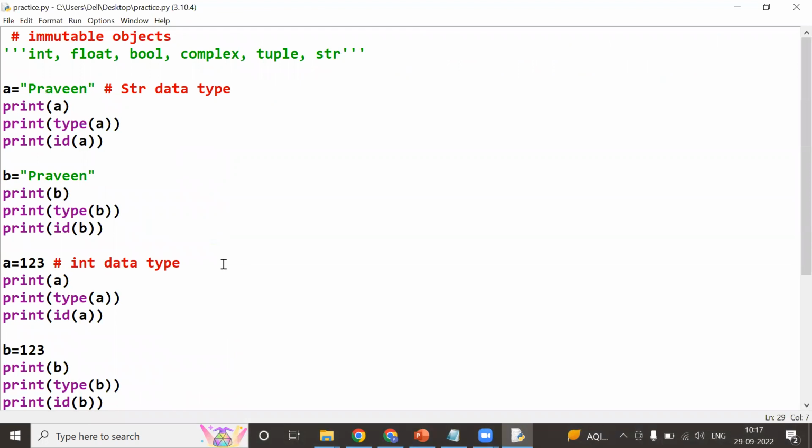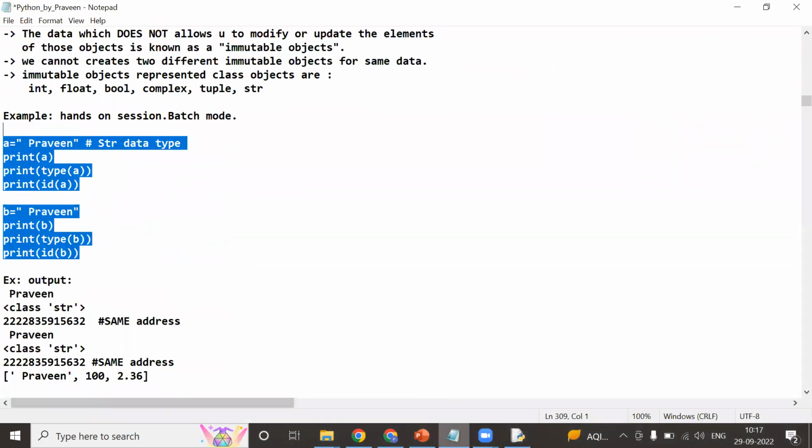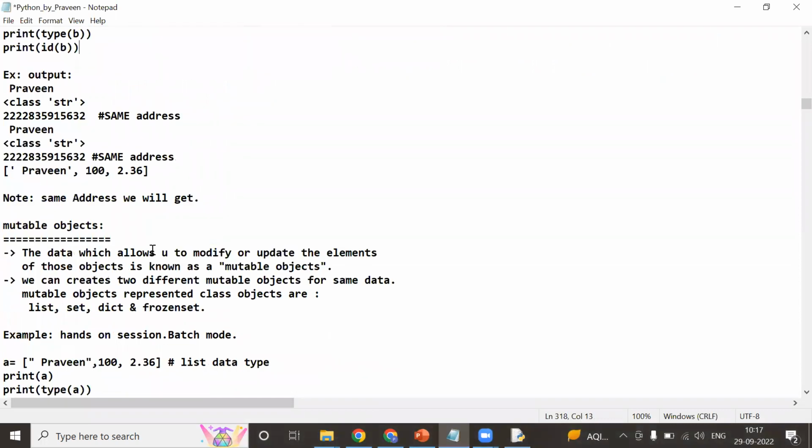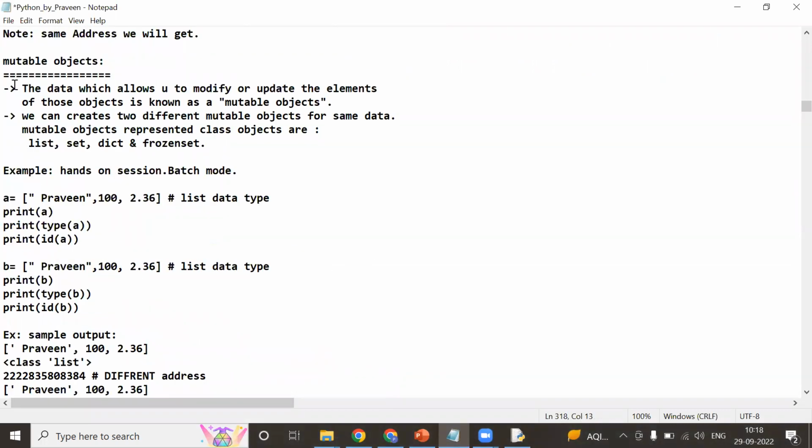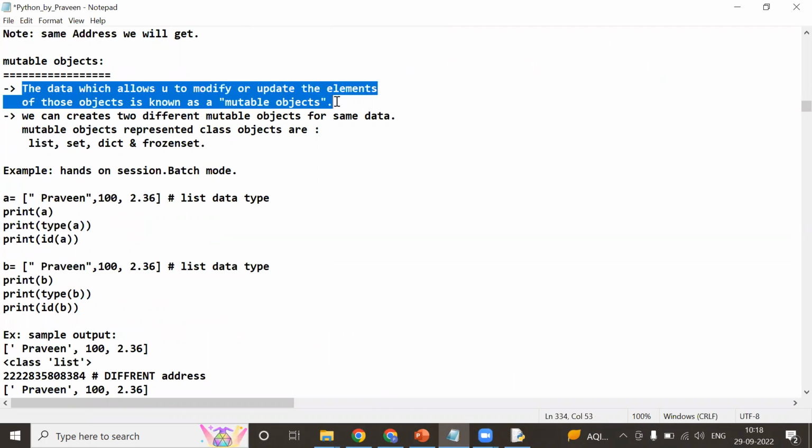Mutable objects. I told you mutable is clear, right? Now let's go for immutable objects. So immutable objects means it is quite the opposite. The data which allows you to modify or update the elements of those objects is called mutable objects. So we can modify as per your requirement. That comes under mutable objects, where you can modify the address locations by the same data. This comes under immutable objects.